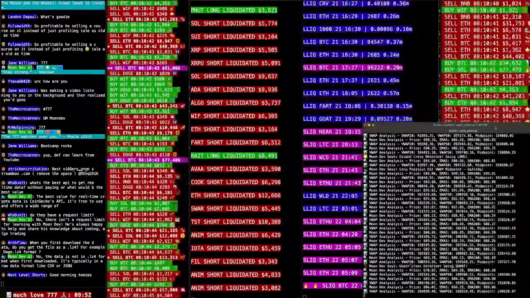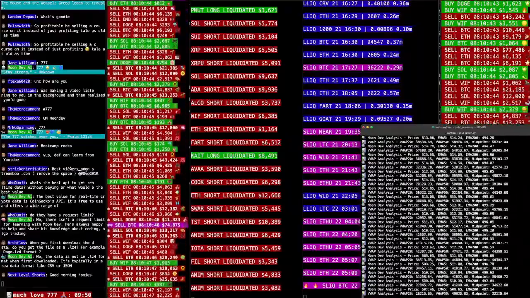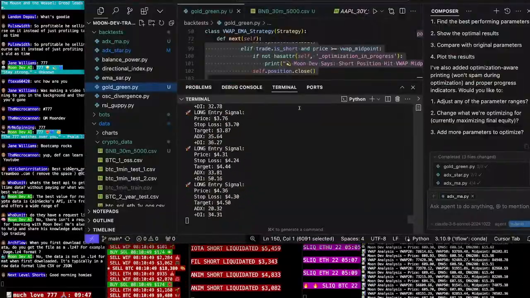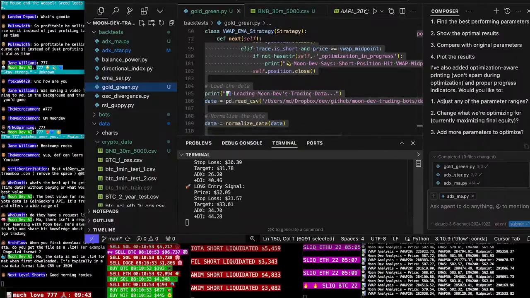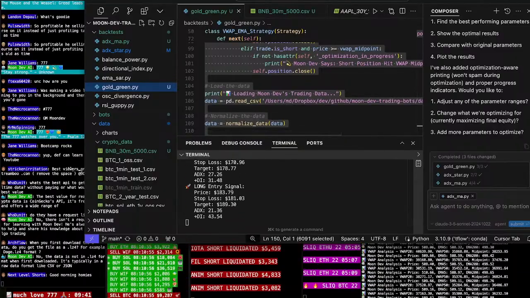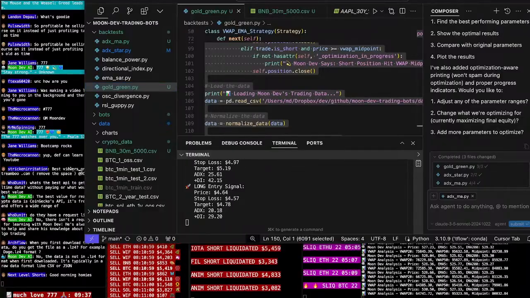All right, so this has to optimize for a bit. While this optimizes, we have two optimizing, I'm going to call another backtest. How about that, dude? Let's show you another one.